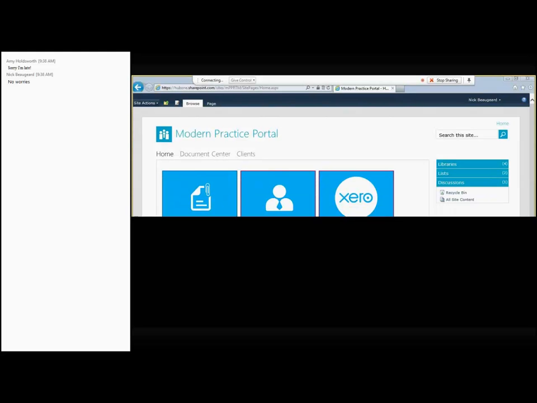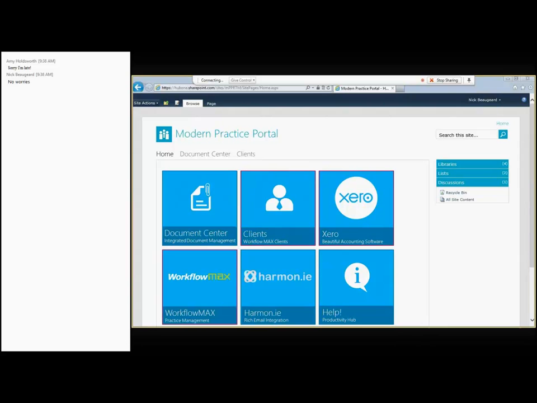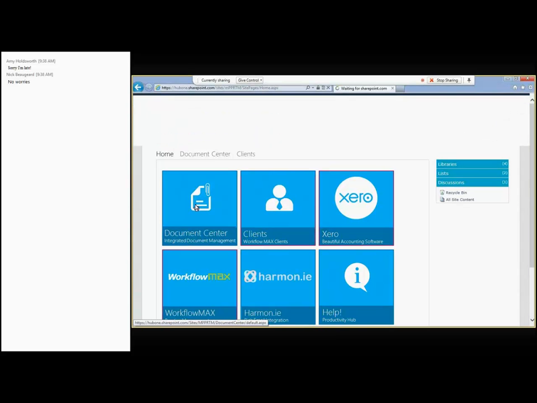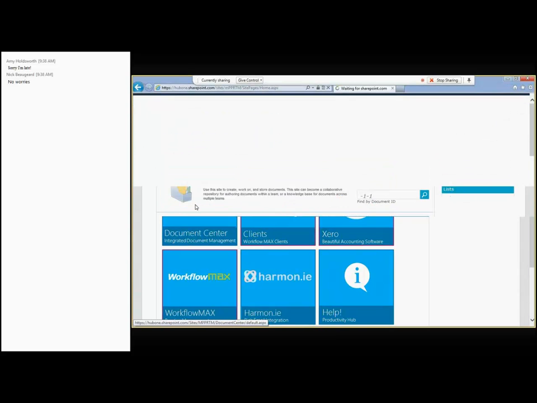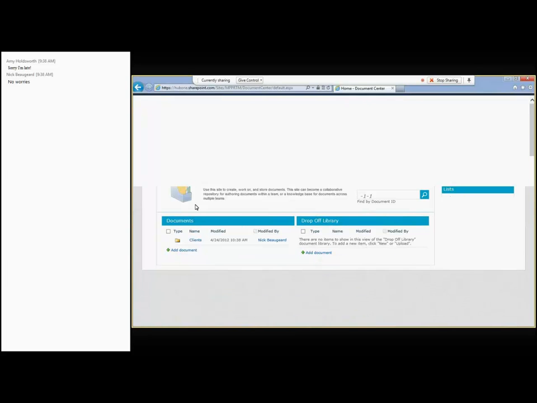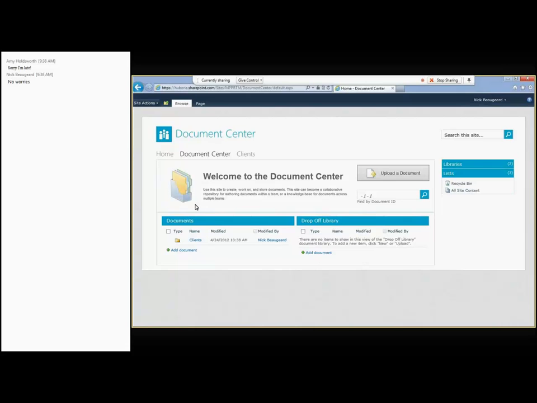So let me flick to my screen because it's far more fun if we can actually go and do some real stuff. And let me get us connected in. Right, that should have loaded. And what you can see, which you'll hopefully be familiar with right now, is the front page of the Modern Practice Portal. What I'm going to do to configure some of these is I'm going to click on Document Center, which takes us into document management.